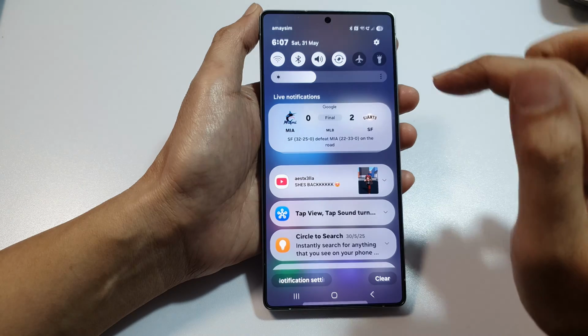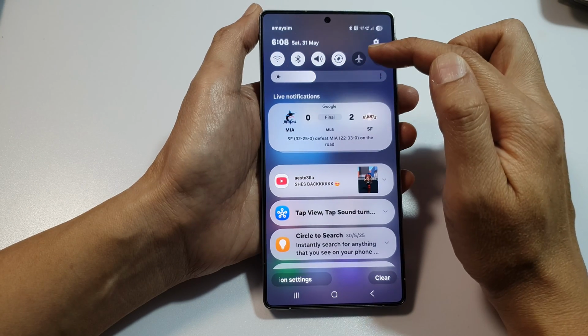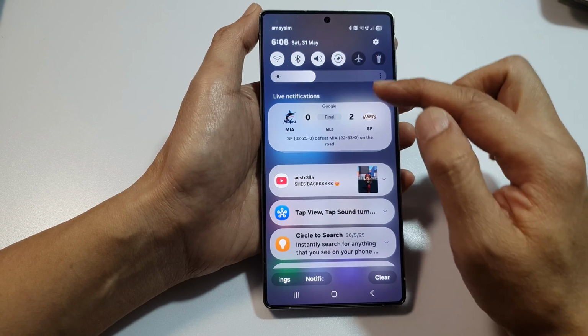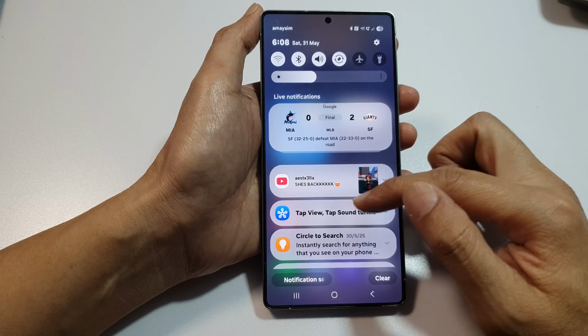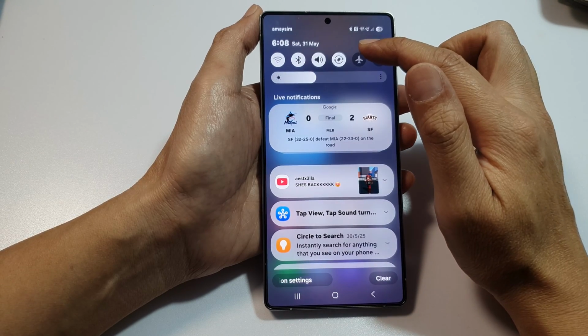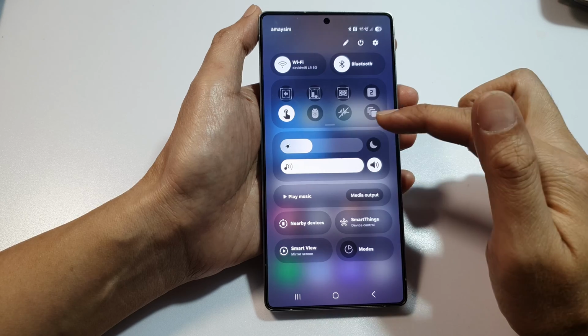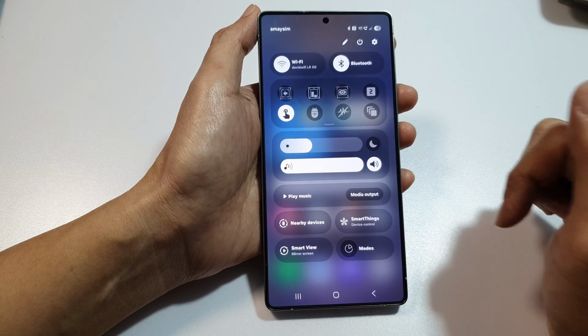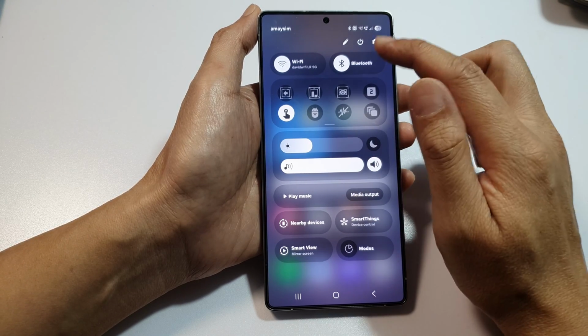So if I swipe down at the top part, it will show your quick settings. At the bottom, it will show your live notifications and other notifications. Now here, if you swipe down again, it will show the full quick settings tile. Okay, so that is together.